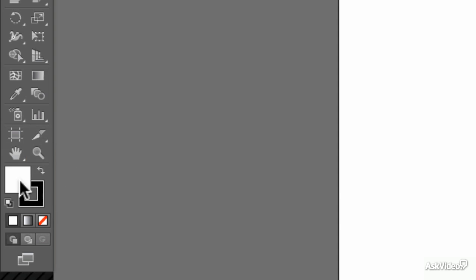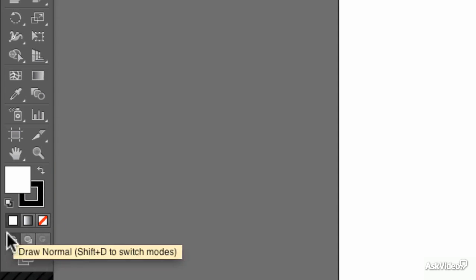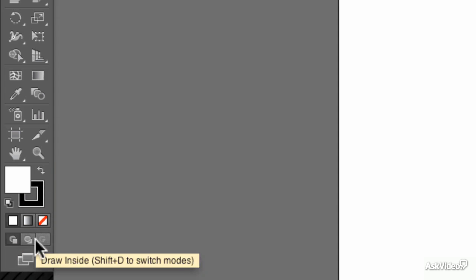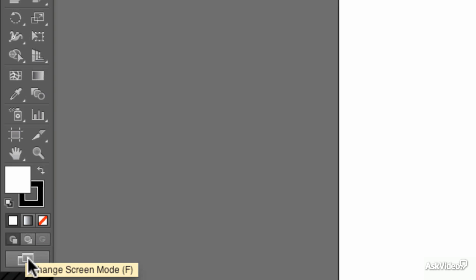Down below all of that, we have a fill and a stroke. Any object can have a fill and a stroke, and a couple of buttons to reset to defaults and to swap them. Note you can also click to bring the stroke up front or the fill up front. And you can also do that by pressing the shortcut X, as shown. Down below there's a few more options which affect drawing modes and send you into full screen mode, which can be quite a useful trick.